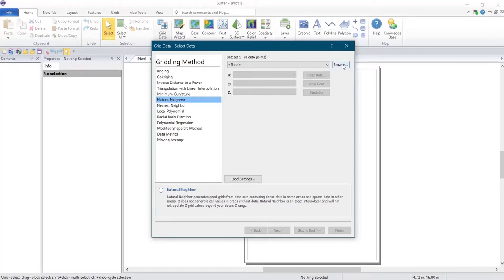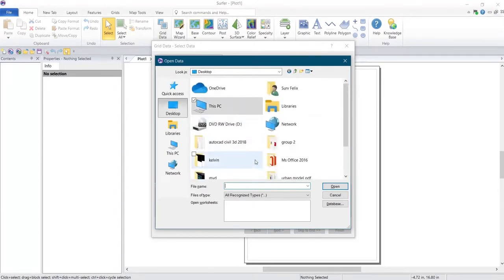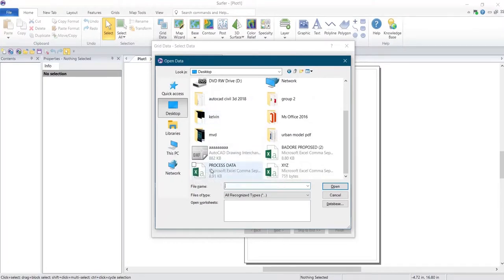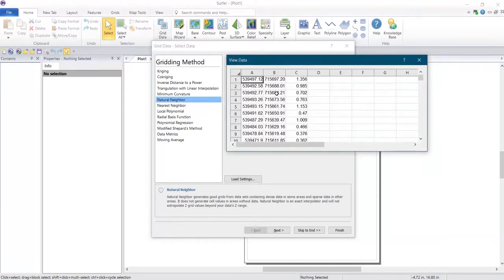Then you click on browse and select your file. Here you select the Excel data that you want to import. I have it on my desktop, so I'm selecting my desktop, and then I will click open. Then after that, you click on view data to view the data that you want to import. Now I have my data. This is my data, listing northings, eastings and height.